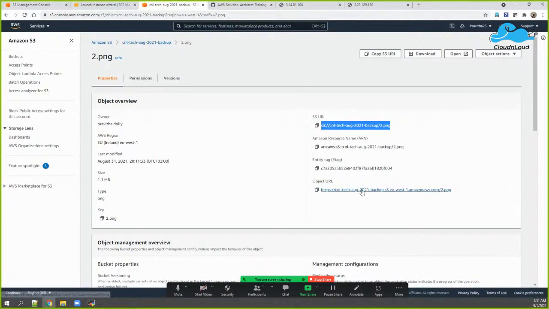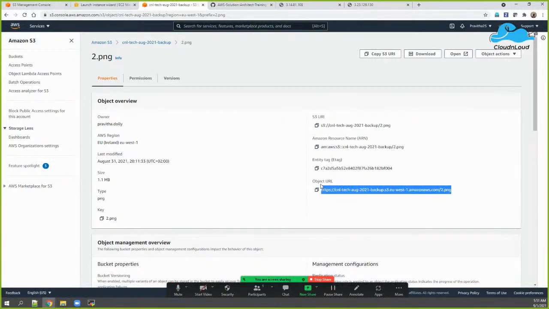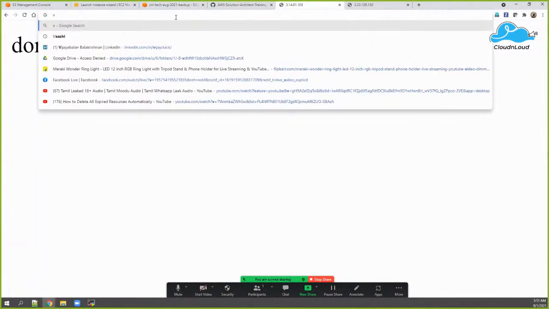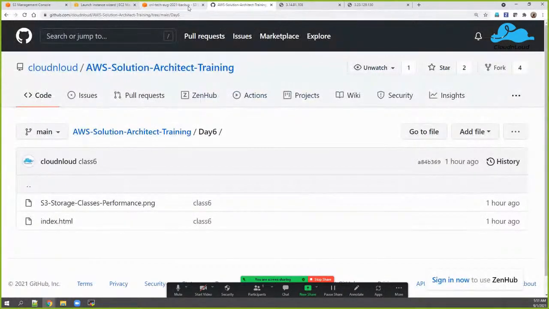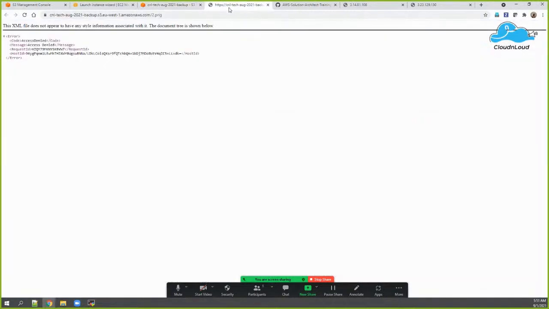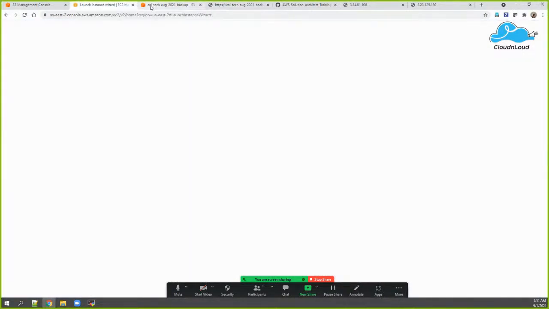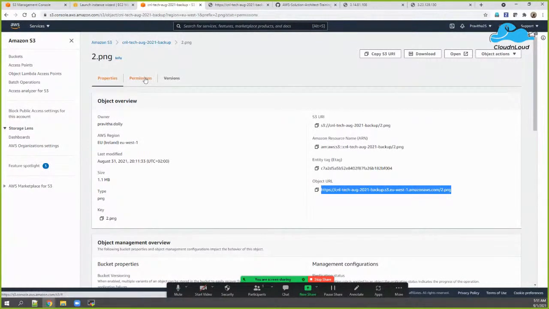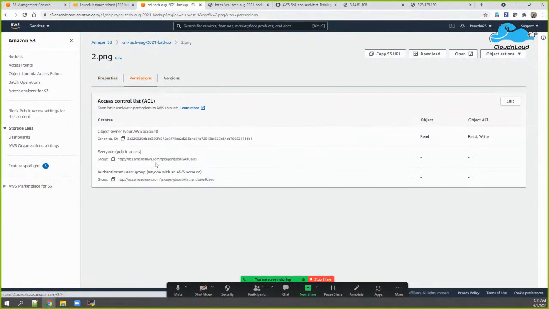Sorry, not this, because from any AWS service, you can call from this URL because of the S3 protocol, but from any other application, you can use HTTPS. So it's my mistake. Copy this, right click, open in a new tab. Access denied. So there is a permission you need to give. Go to permissions.